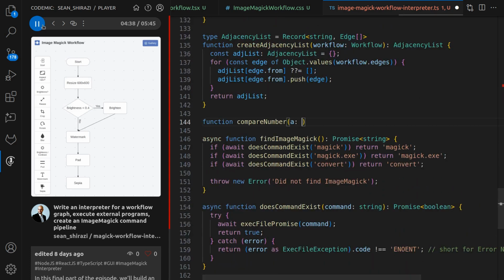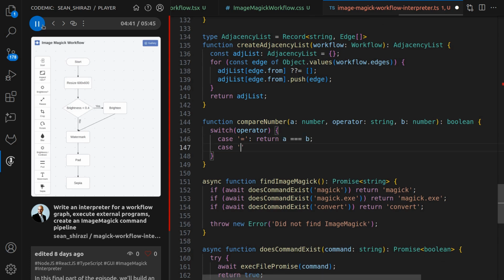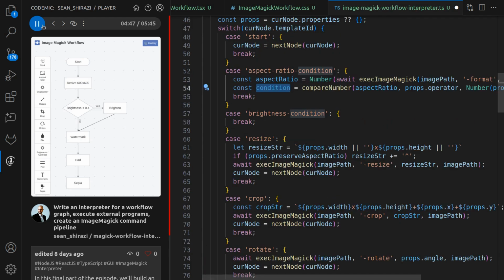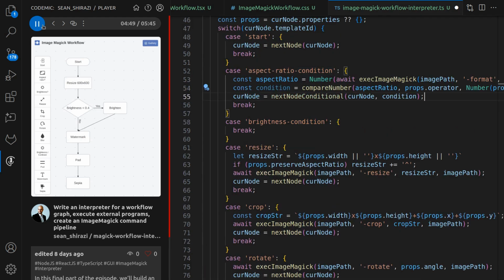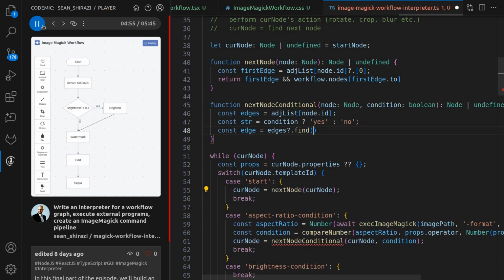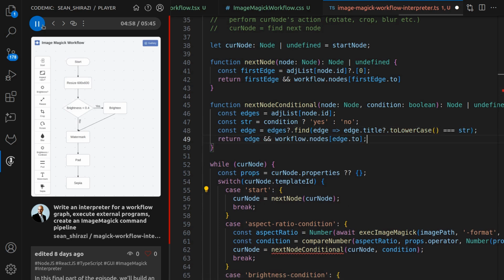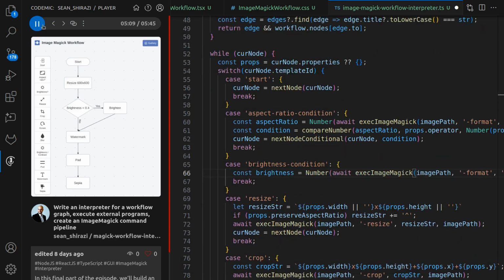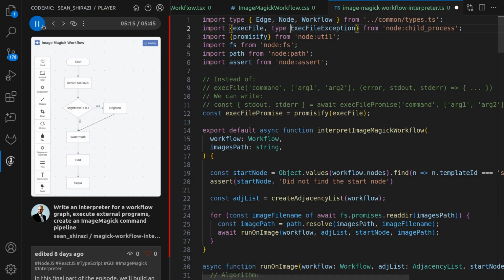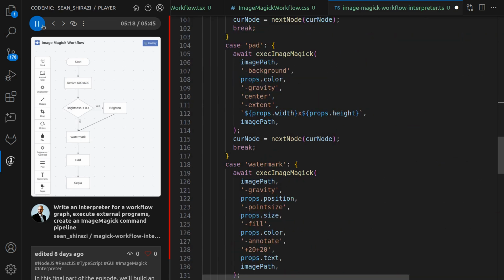Let's write a little function for that, which takes two numbers and an operator to compare them with and returns a boolean. So now we know if this condition is true or false, and we should find the next node based on that. That is, if the condition is true, find the edge coming out of that node whose title is yes, otherwise find the edge whose title is no. The brightness condition is implemented in the same way. There are just a couple of minor adjustments we need to make here, and that's all there is to it.